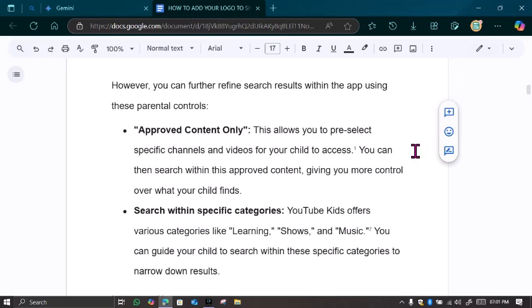The first one is the approved content only feature. Now this feature allows you to pre-select specific channels and videos for your child to access. You can then search within this approved content, giving you more control over what your child finds.